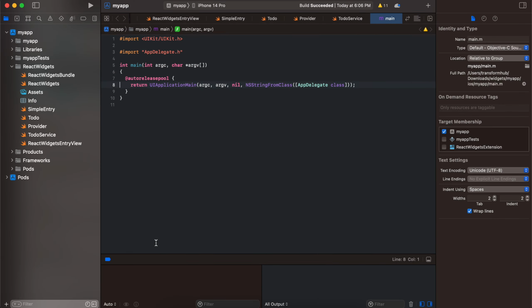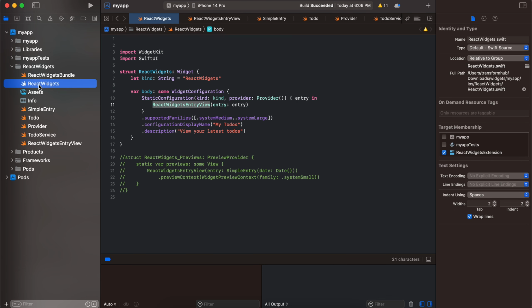Then Xcode will ask if you want to activate something. Just click on the Activate button. Then here, this is the file. You might be seeing a lot of code here, and you have to delete most of it. All you have to do is keep this struct of React widgets, or whatever your widget name is, and the only change you have to make is to add these supported families of systemMedium as well as systemLarge. You can change the display name as well as the description to whatever you want.